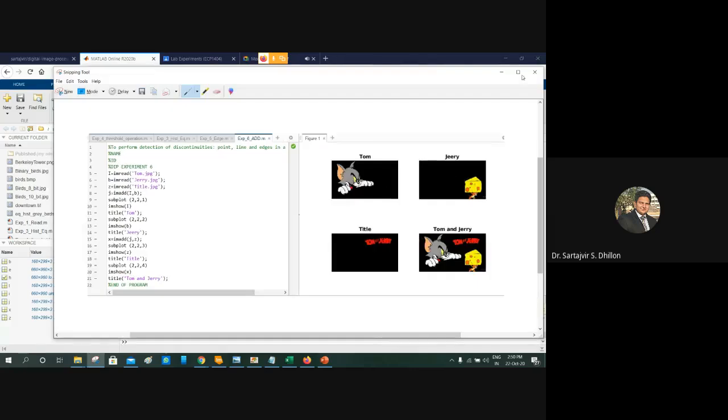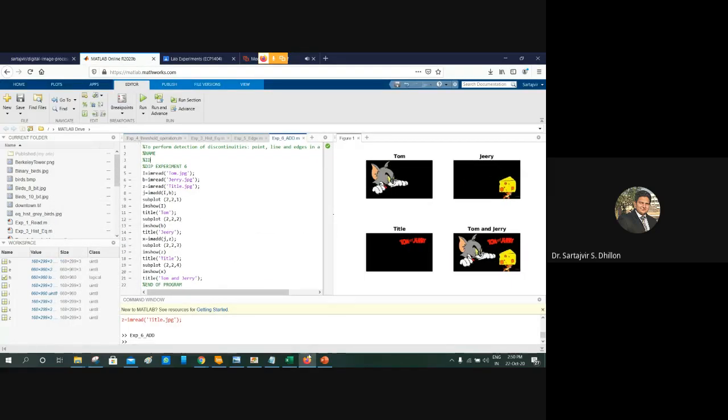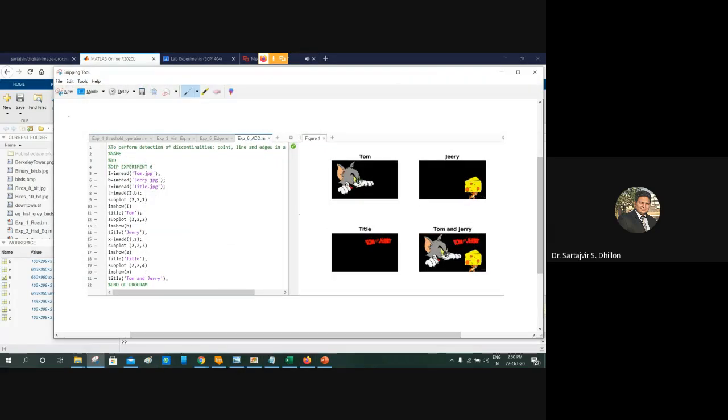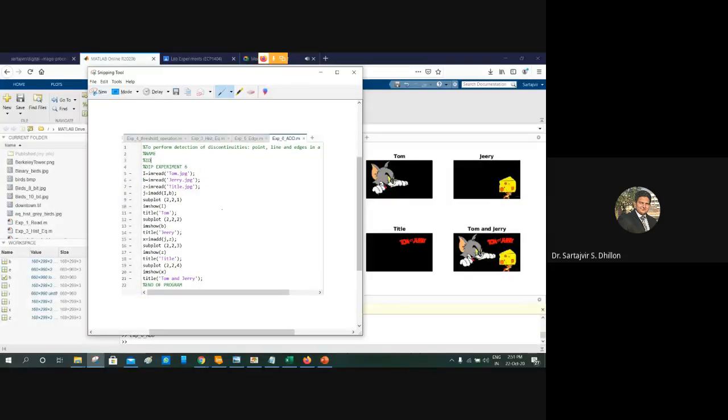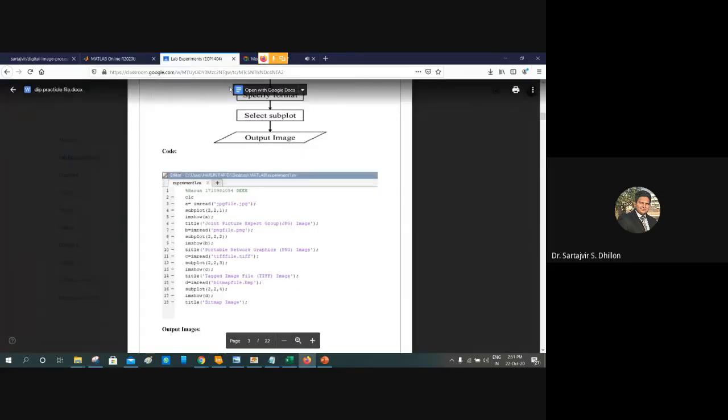Once you have done this, you can take the screenshot of this entire window like this and paste it, or you can take the screenshot one by one. First take the screenshot of an experiment, then paste it in your file. And it must be noted that your name and ID must be reflected in this particular program. If there is any query regarding the file, please let me know.